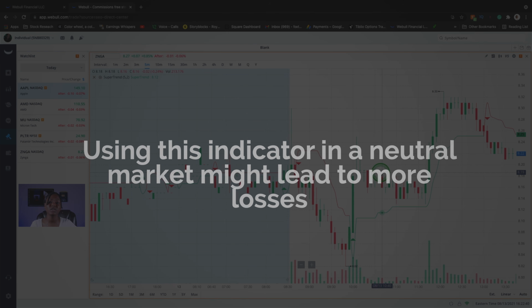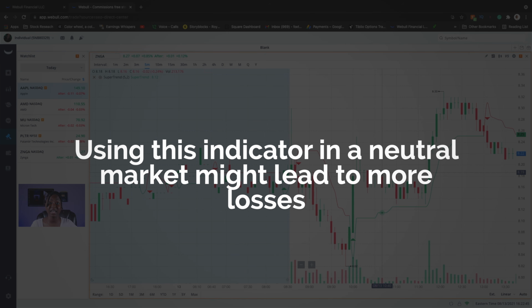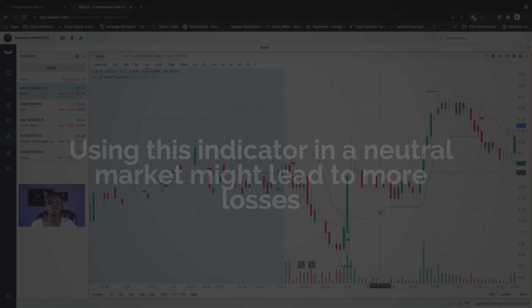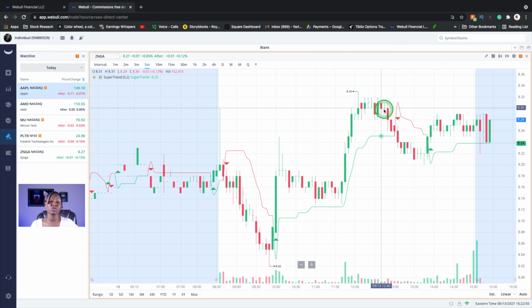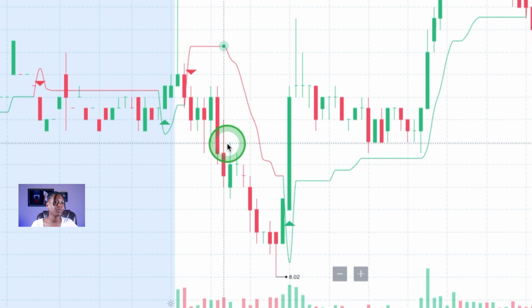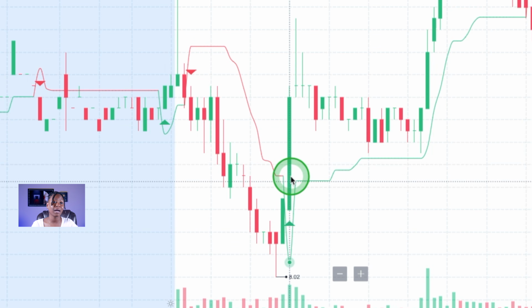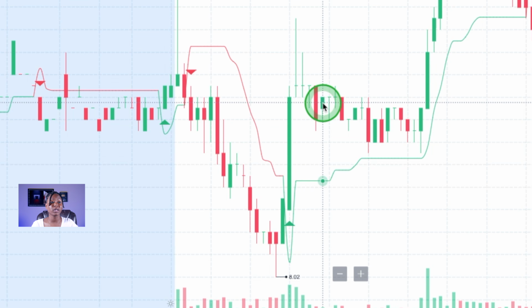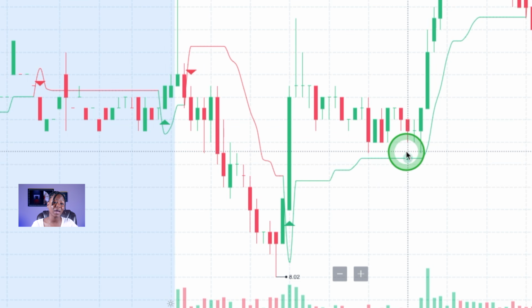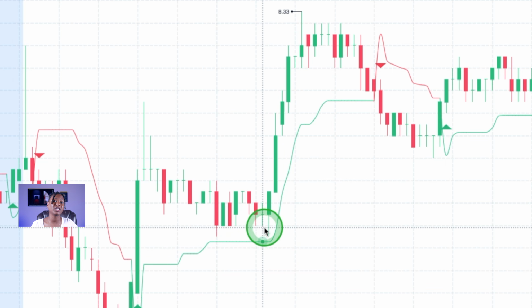Okay, so using this in a neutral market is definitely going to lead to more losses than anything. Keep that in mind. So you only want to use this in really, really good trends, just like here. This is clearly a downtrend. Boom. Strong trend, and then hey, the trend changes, boom, slight uptrend. Now it does start to drop a little bit, but it hasn't completely passed the green line, so that wasn't a full downtrend. And then boom, it jumped up again.